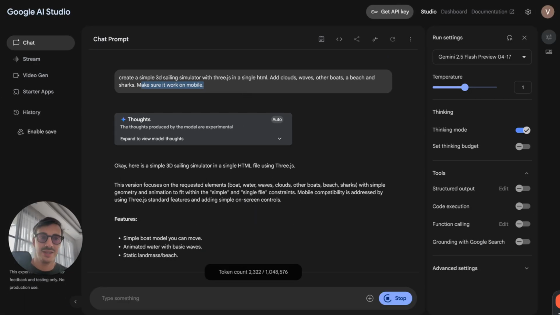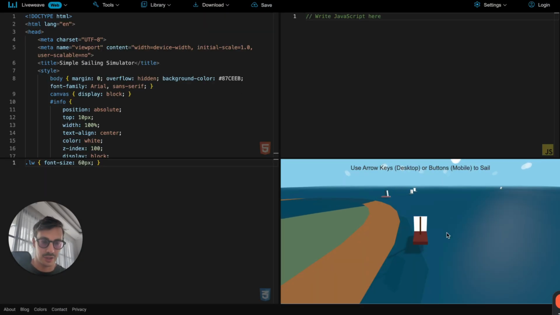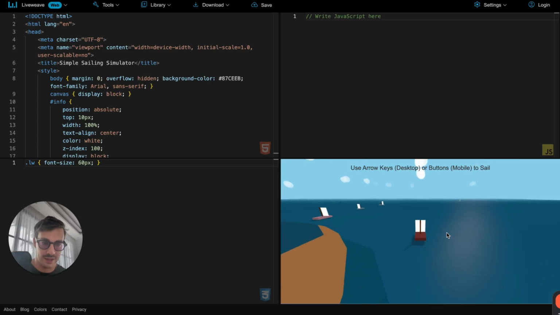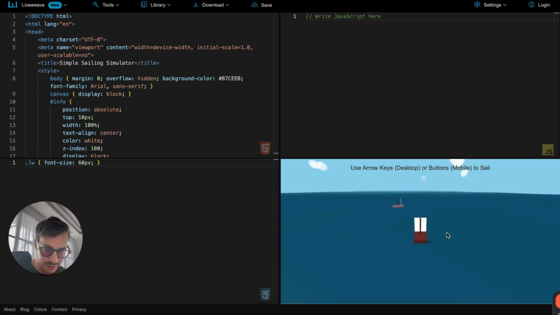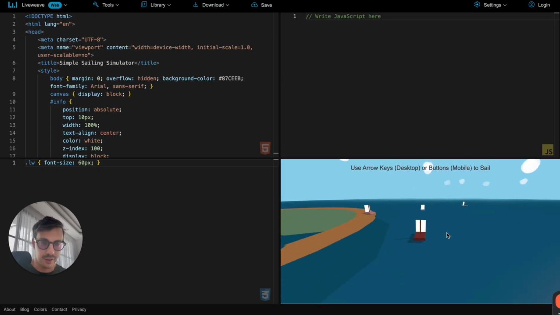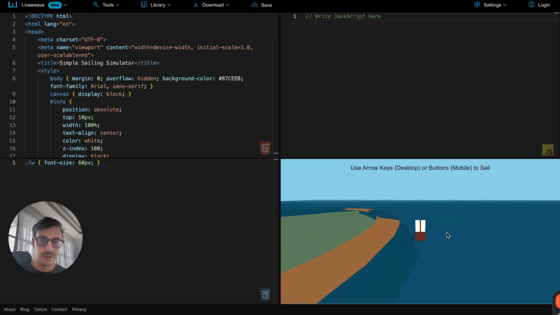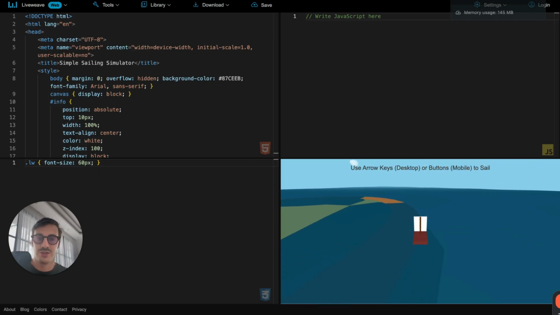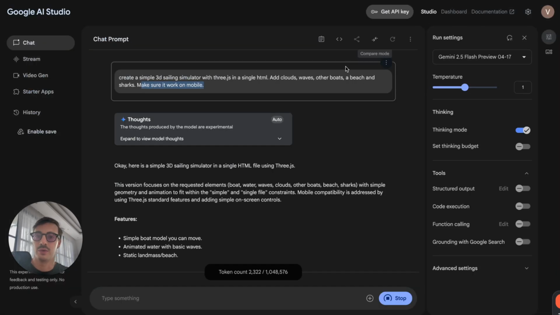So it did not add the sharks, right? There's other boats. I can control it back and forth. I can go fast. Oh, actually, never mind. There's a shark right there, right? Yeah, there you go. That's a shark. There's no waves, though, at least not that I've seen yet. But there you go. Super simple prompt. And just imagine the things you can do with virtually any prompt you want.